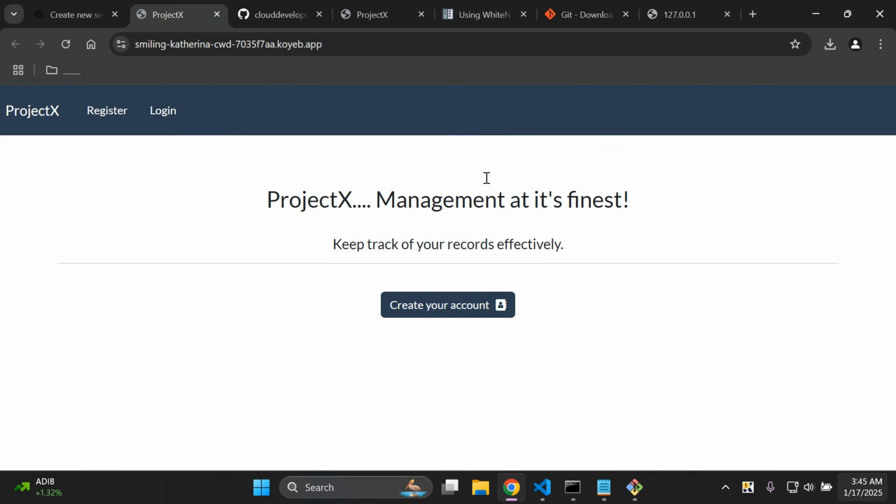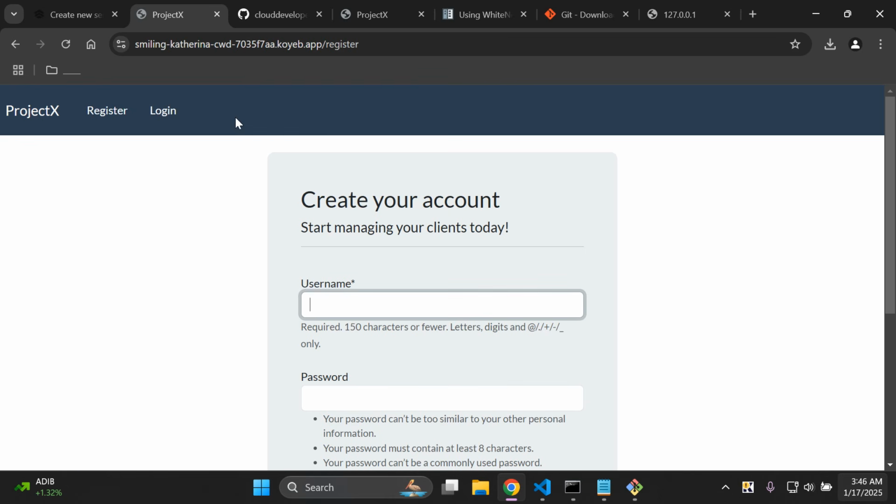And there we go, there's our application hosted. So there you have it. That's how you can deploy your Django web app on Koyeb for free. And we can just navigate around.